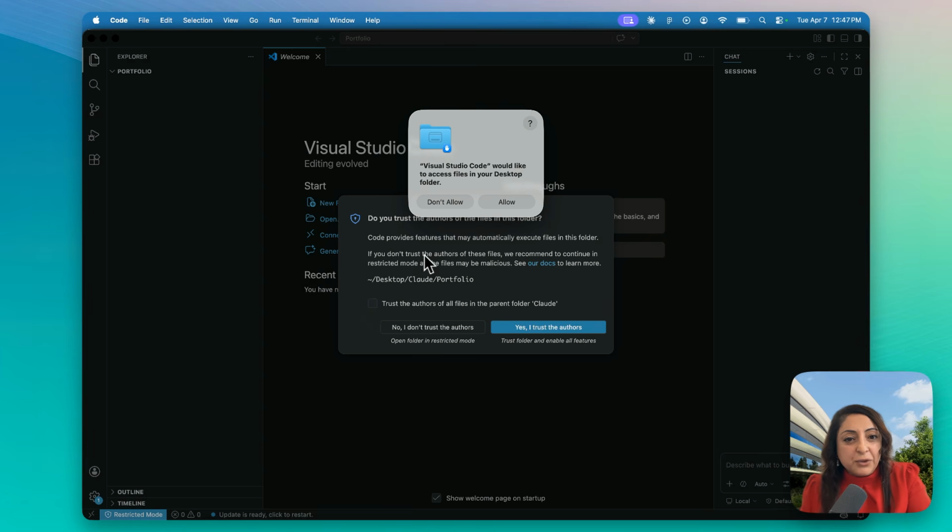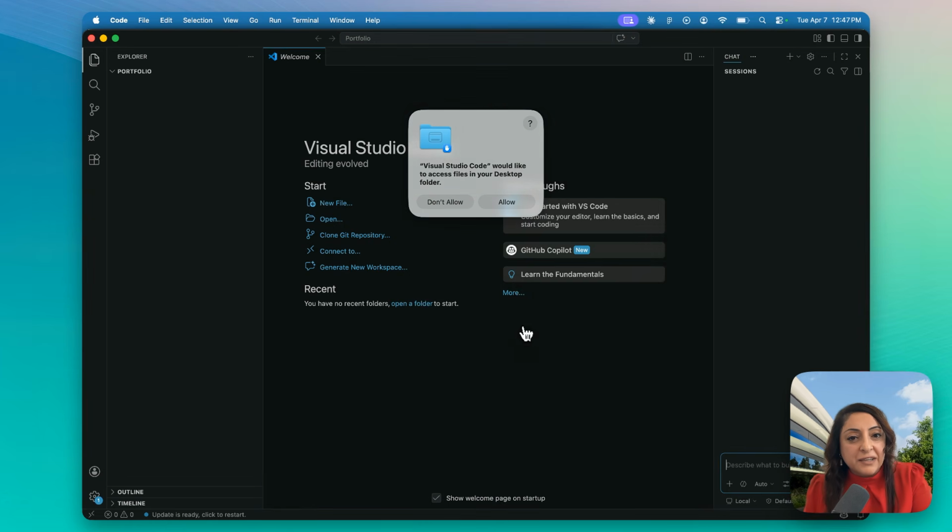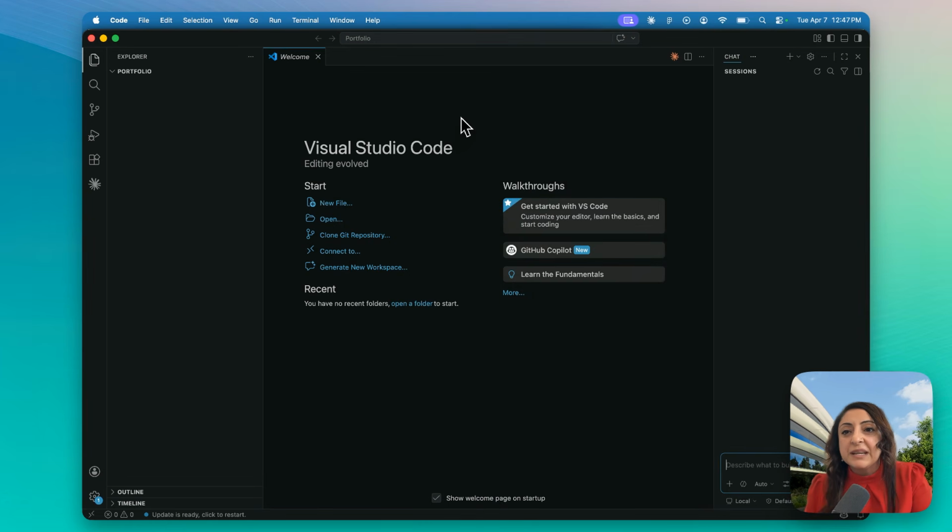So it's asking me, do you trust the author of this file? Yes, I trust it. I'm giving permissions because now going forward, VS Code is going to refer to this folder, generate files inside of it, and all the needed steps.